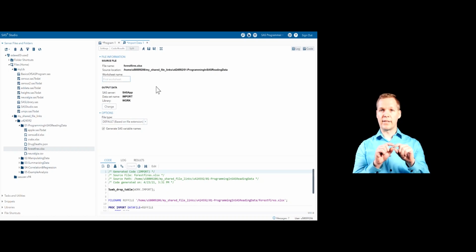So you know, across Excel data sets on the bottom, there are different sheets that you could have. By default, SAS is going to read the first sheet. You can specify which sheet to read in using this part here. And then you can change where this data set gets saved. So right now it's being saved in the work library in a data set called import.